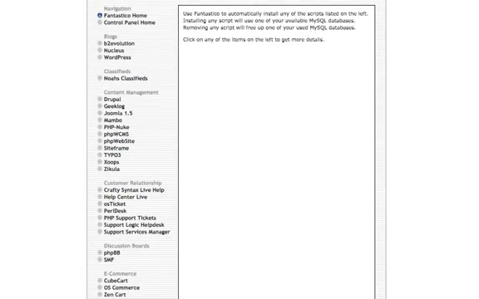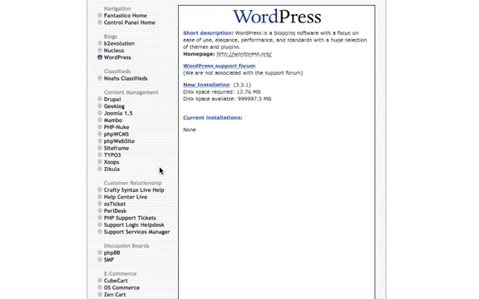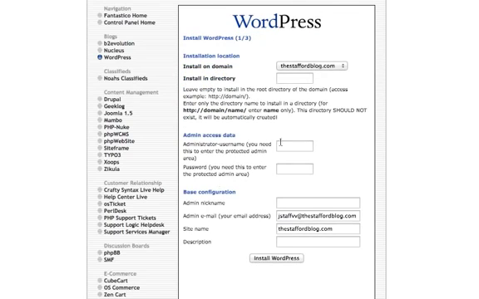So once we get here, you will see on the left-hand column it says blogs. We're looking for WordPress. So we click that, New installation, right over here to the right. You'll see the name of our blog here, thestaffordblog.com. This is the admin access. This is where we will log into the WordPress site. So I always put admin, and just pick a password that you'll remember.